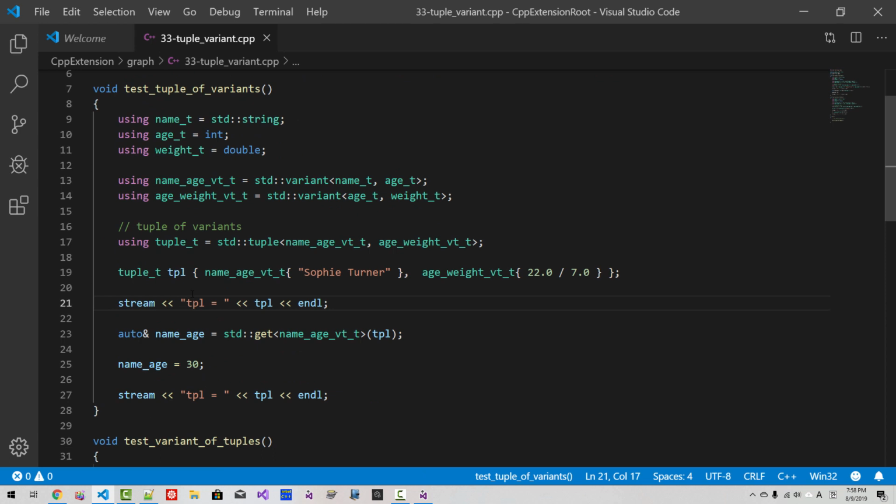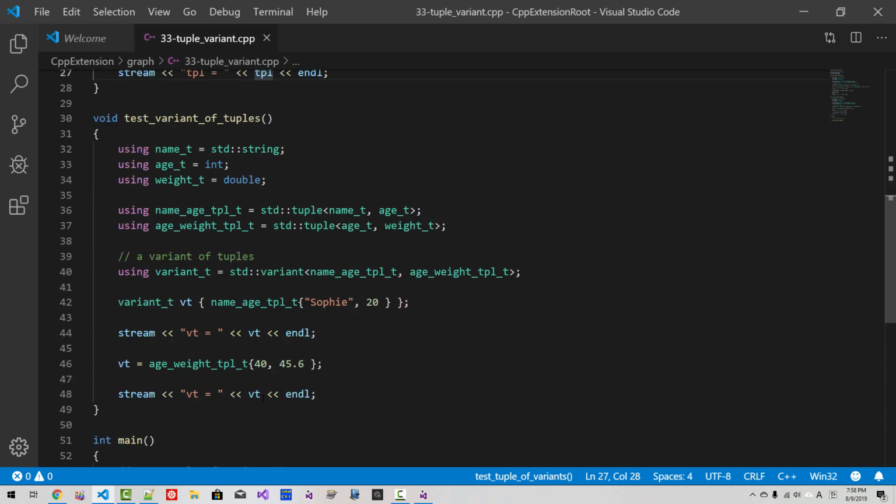In this case, this is tuple of variants. How is this stream operator defined such that it can handle tuple of variants, and in this case, variant of tuples? Now I close this file.